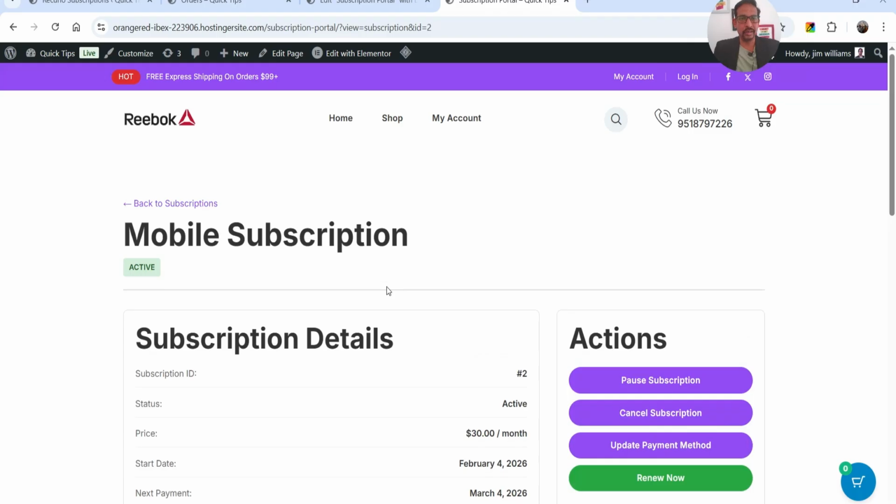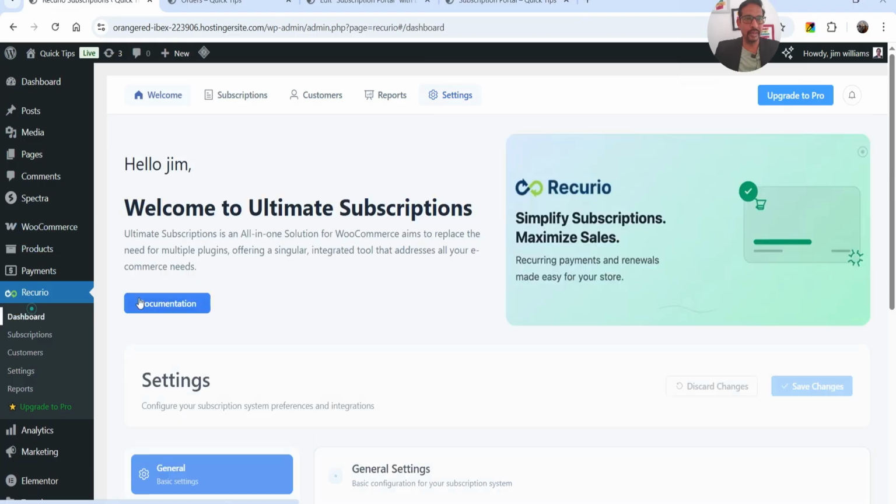So this is a customer portal that you can add on your WooCommerce website, and that will help the customer to understand their orders and the subscription. All right, let's go back and go to the dashboard.